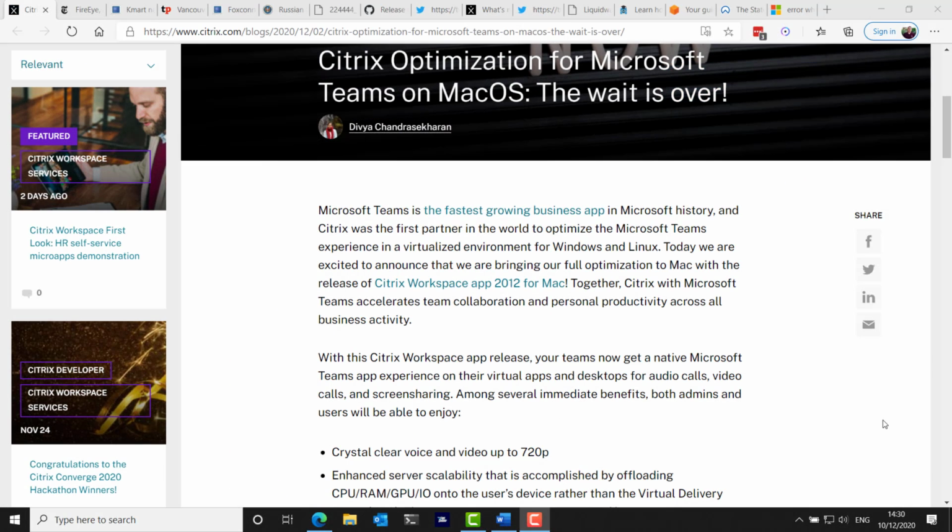Citrix's Microsoft Teams Optimization is now available for macOS users. If you'd like the crystal clear quality in your Citrix session from a Mac, you will need to install Citrix Workspace app version 2012 and run at least macOS Catalina.